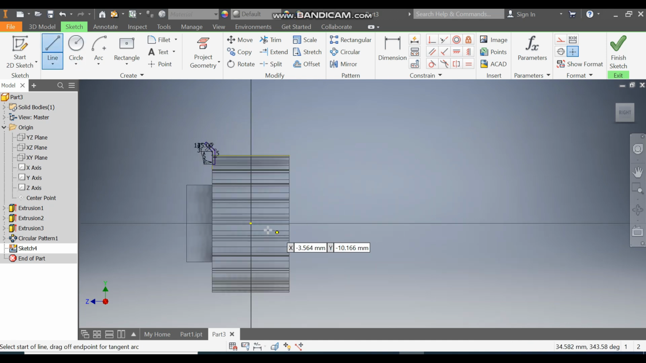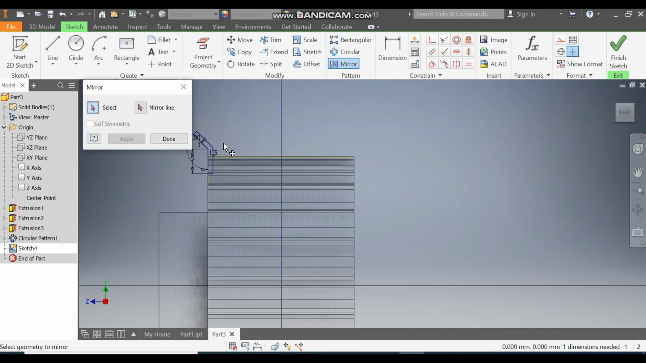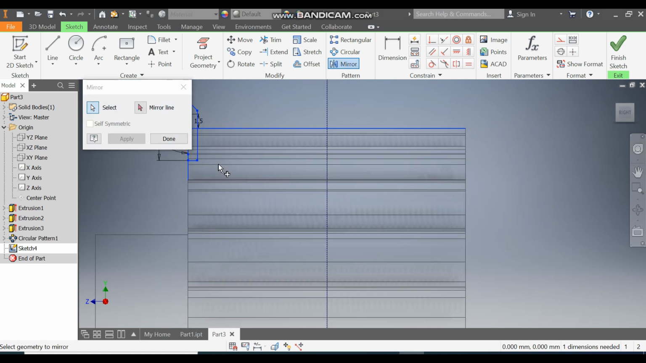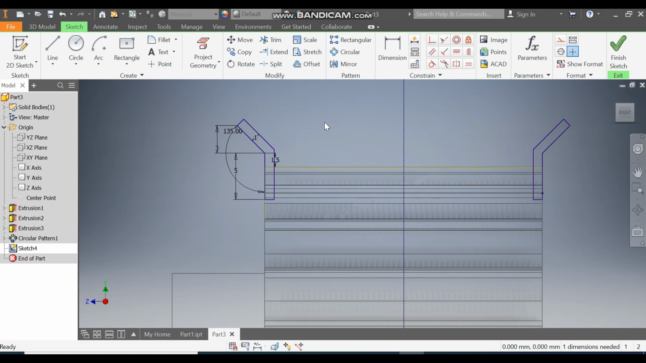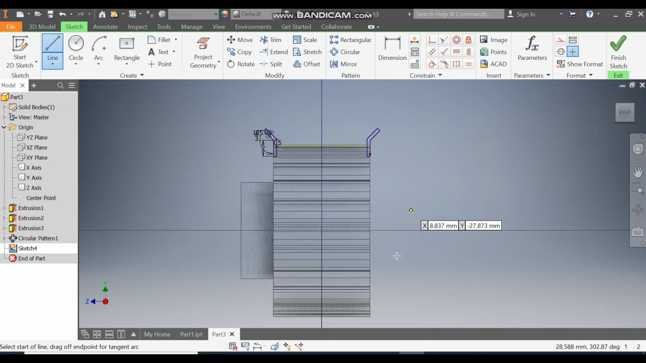Now go to line command, from this center point make a straight line, escape, select this line, make it construction geometry and here go to mirror and mirror this profile. Okay. Press shift, unselect this and unselect this. Go to mirror line, select this center line, apply and done. Okay. Now here go to line command and we will construct a center line horizontally. Escape, select this line, make it construction. So this will be for the rotation.